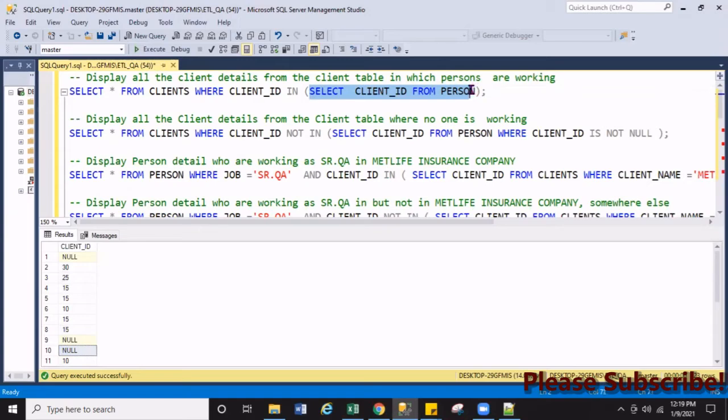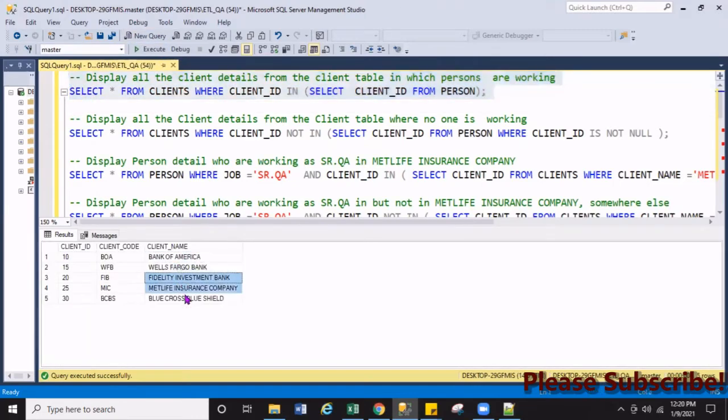That is another benefit, right? So first it runs the inner query and gives the output, and then in the outer query's where condition, the outer query looks up the values from the inner query and displays the result with the client details. That is why it displays these many clients. These are the clients where people are working. There may be other clients where nobody is working. Currently we got 5 records, and we have 6 clients. United State Bank, nobody is working there, right?